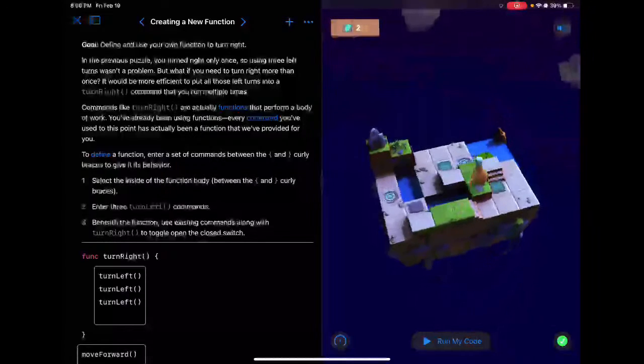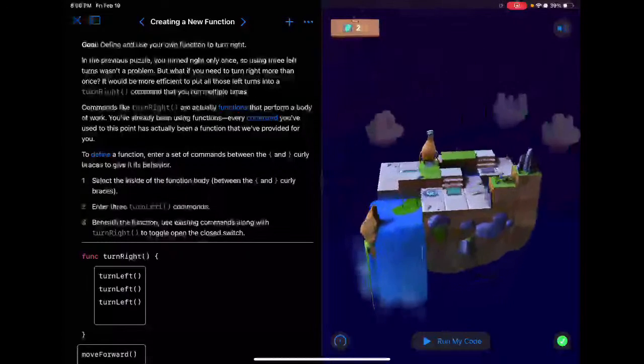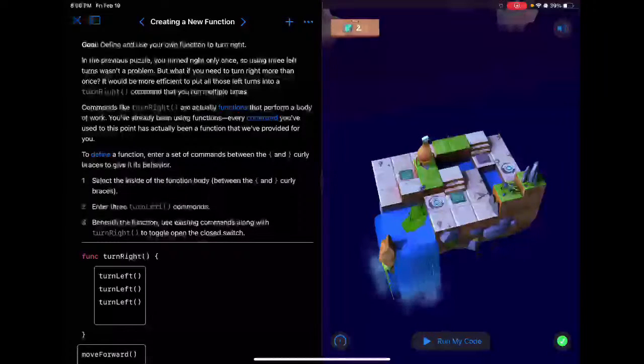Creating a new function. Goal: define and use your own function to turn right. In the previous puzzle, you turned right only once, so using 3 left turns wasn't a problem. But what if you need to turn right more than once? It would be more efficient to put all those turn lefts into a turn right command that you run multiple times. Commands like turn right are actually functions.